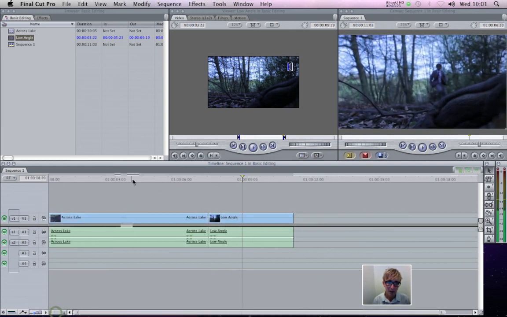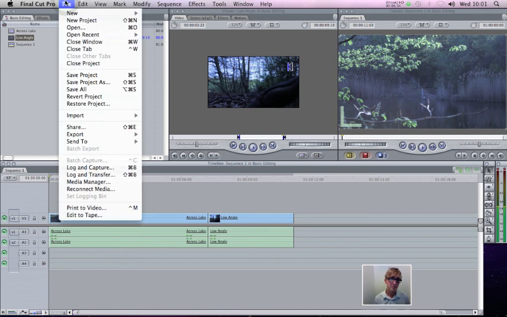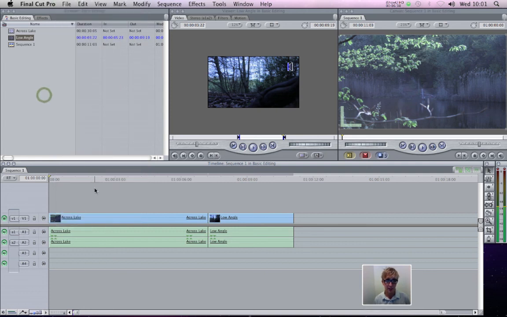Alright, now when you're happy with what you've edited, you need to make sure that you regularly save your project to avoid you losing work. Now you can do that by either selecting File and Save Project, or as a fast key, and we need to get used to using as many fast keys as possible, hold down Command and press S. Okay, that's the end of this tutorial, and now you should be able to begin to sequence and edit your project.